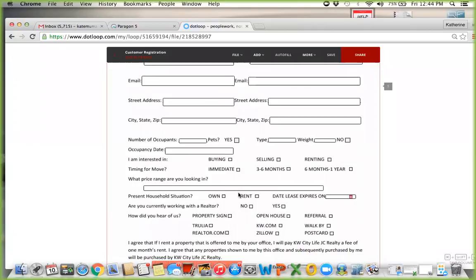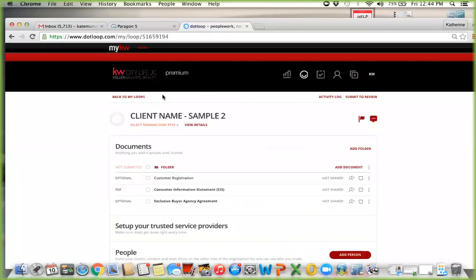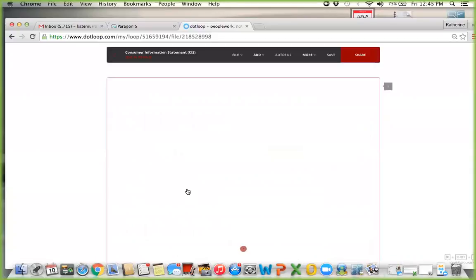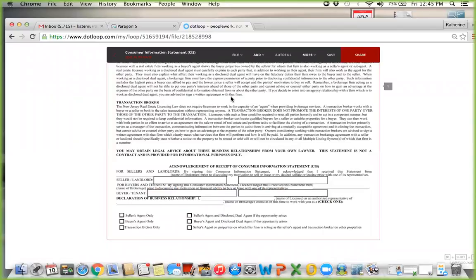This is really where you're going to get all of the information that you need as far as their timeline, if they're serious, if they have pets, all of that. This is all the same information you would use for a rental as well. A buyer means renter, okay? Consumer information statement. This form isn't an auto-filled form yet, so I'm going to show you real quick.